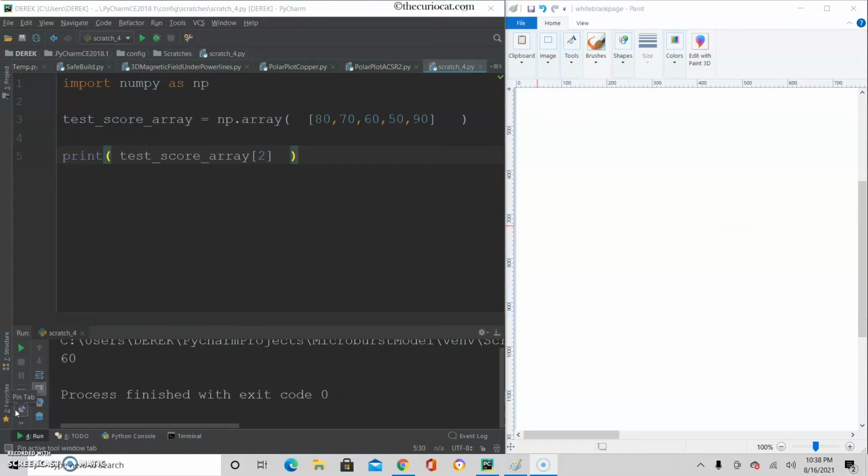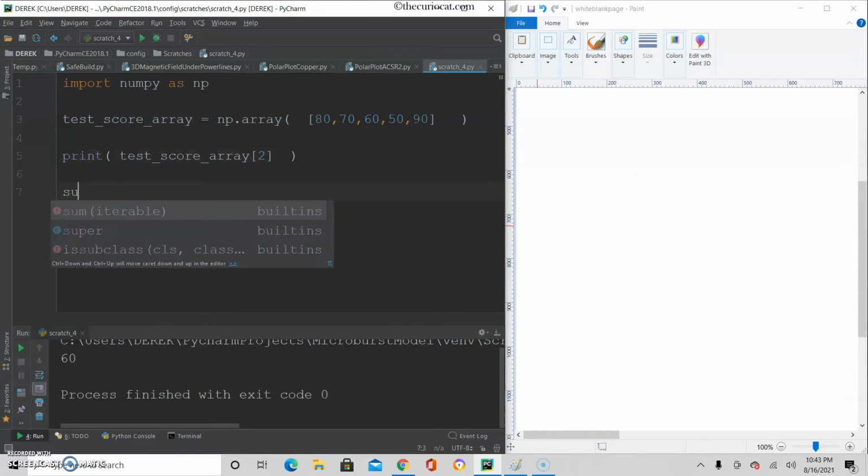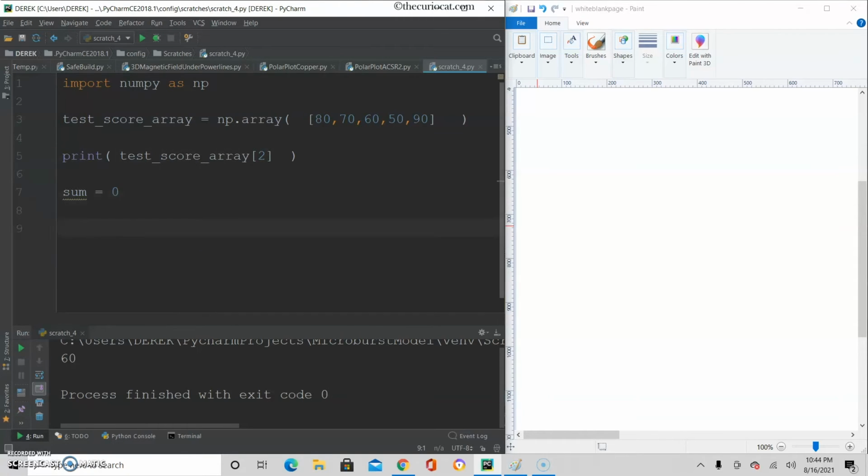Okay, let's say that you want to find the average of the 5 scores. How do you do that? Well, the first thing we can do is find the sum of the 5 scores. Once we have the sum, we can divide by 5 and get the average score. So I'm going to create a variable called sum, which I will initialize to 0, and you will see why later. To add up all these 5 scores, I will create a for loop that will loop 5 times.